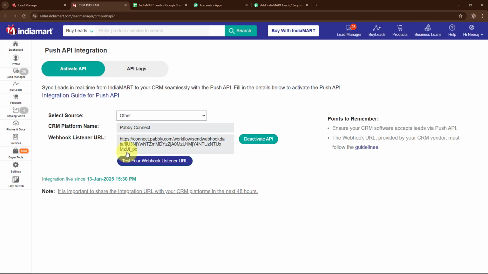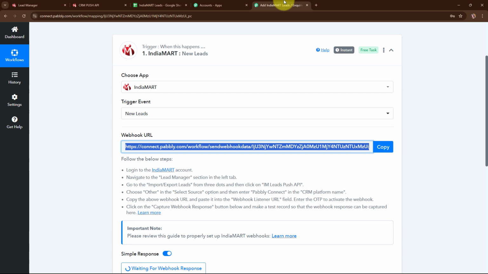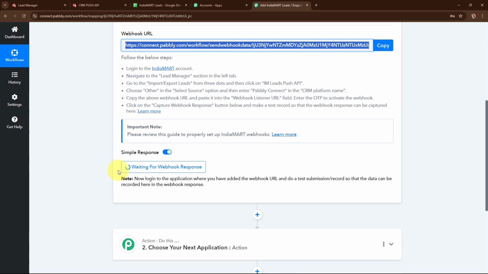And here you can see we have successfully set up a webhook inside our IndiaMART account, or you can say we have successfully connected our IndiaMART account with Pabbly Connect. And now here you can see it is waiting for webhook response. That means here to receive a webhook response, we need to do a test submission. And to do a test submission, we need to generate a test lead in our IndiaMART seller account.